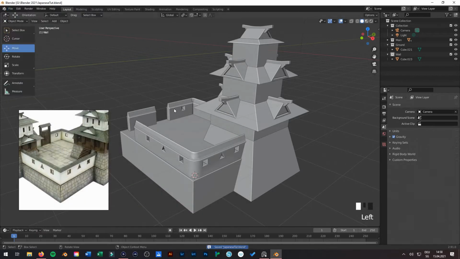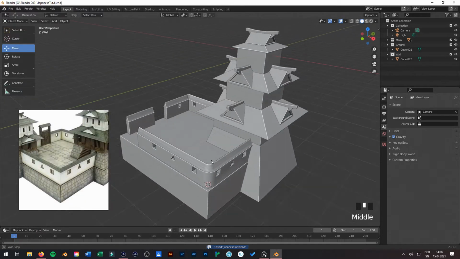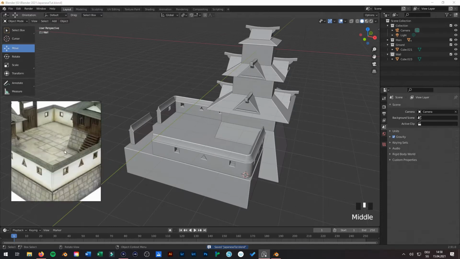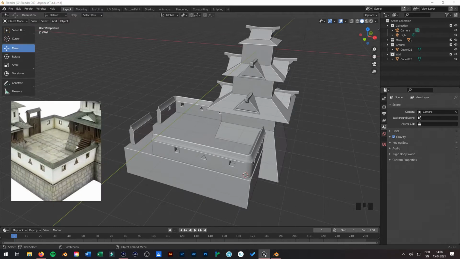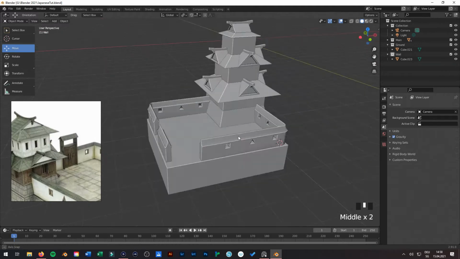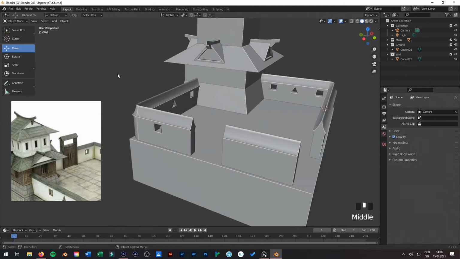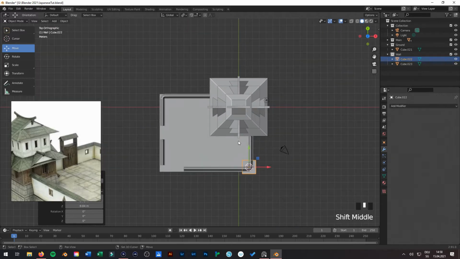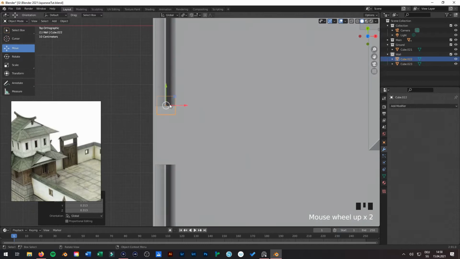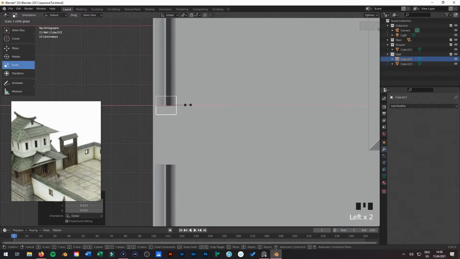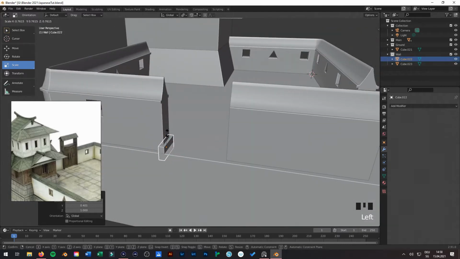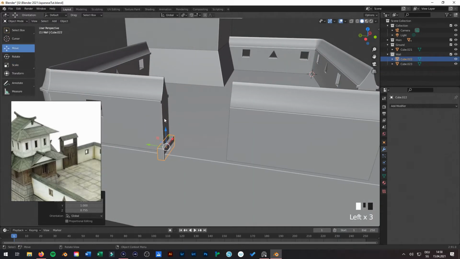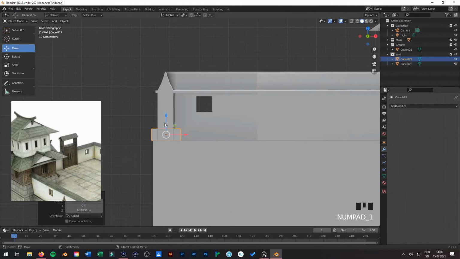The next, I just want to save. The next step is to make this kind of maybe door that we have here. So I just add a cube on this position here, scale it a little bit because it's a little bit bigger than the wall. Make the position here that it's right.